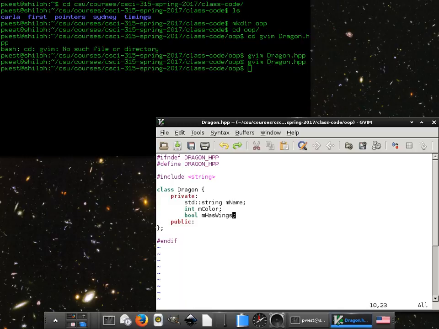Notice again in C++ it's just called bool and not boolean. And then what was it? Fire attack? Breathe fire? The ability to breathe fire. Oh, we'll do it. We'll make that an enum, so I'll just call it int breath attack.